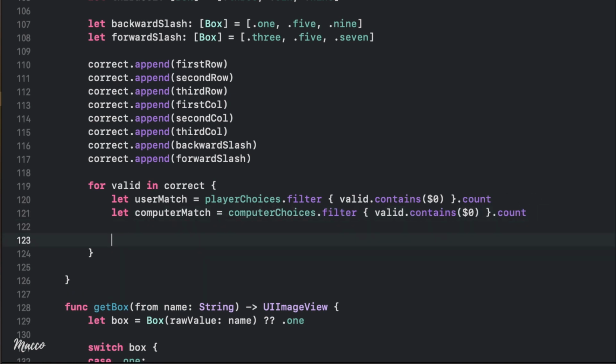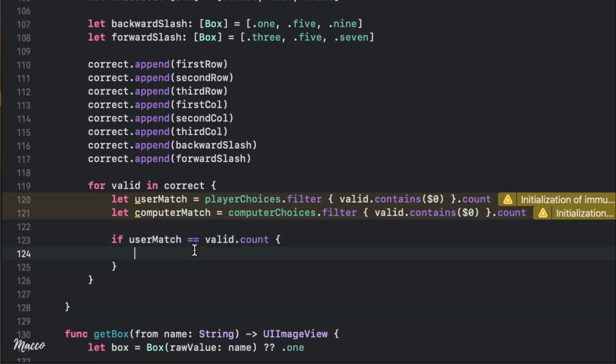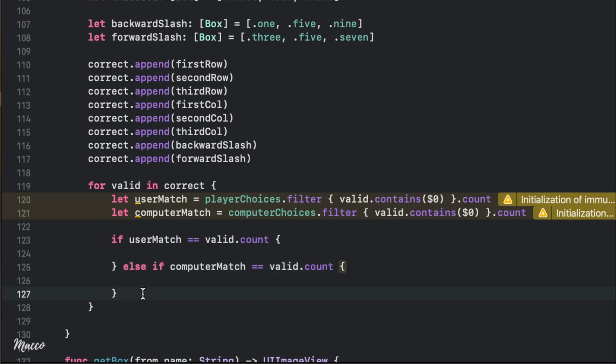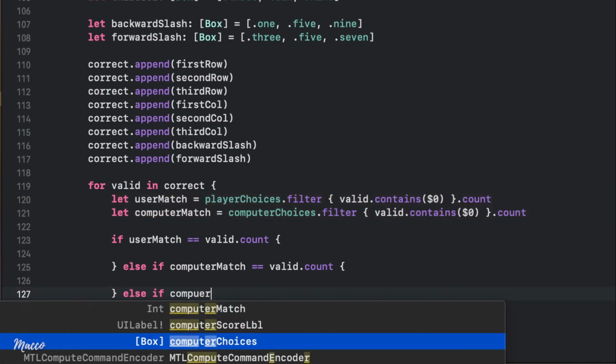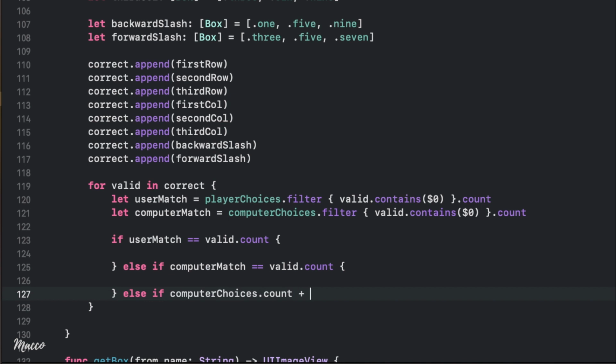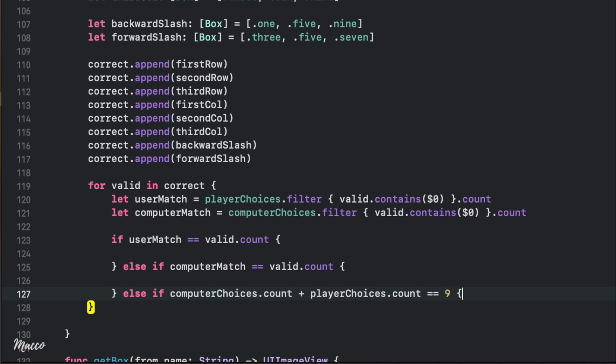The next thing we're going to need to do is check if the match is equal to the valid count. So I'm going to say if user match is equal to the valid.count. Now if this is true, it means that the user has won. Else, if the computer match is equal to the valid.count, it means that the computer has won. Else, finally, if the computer choices dot count plus the player choices dot count is equal to 9, this means that there's a draw.